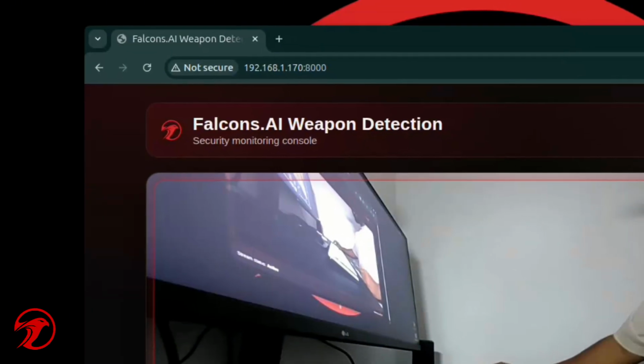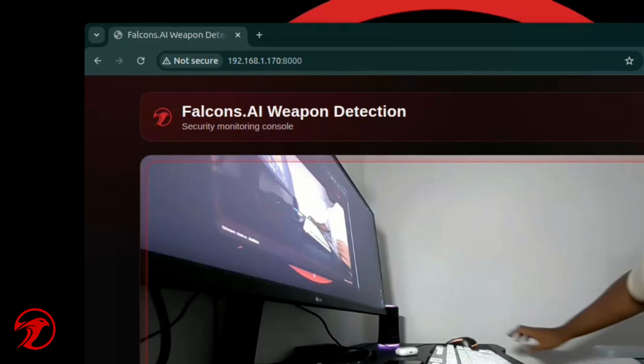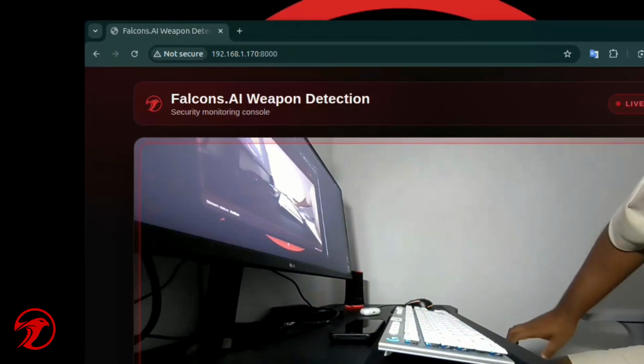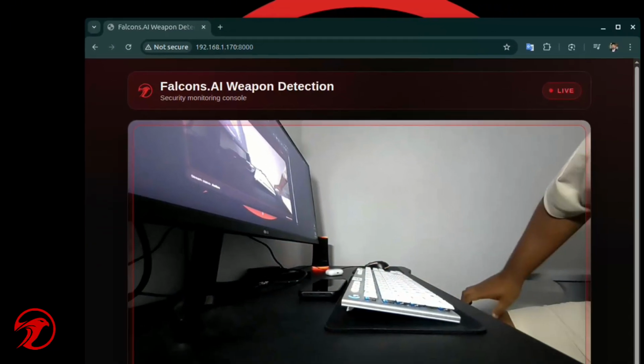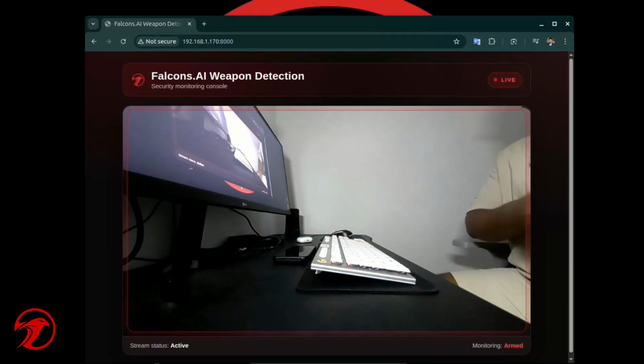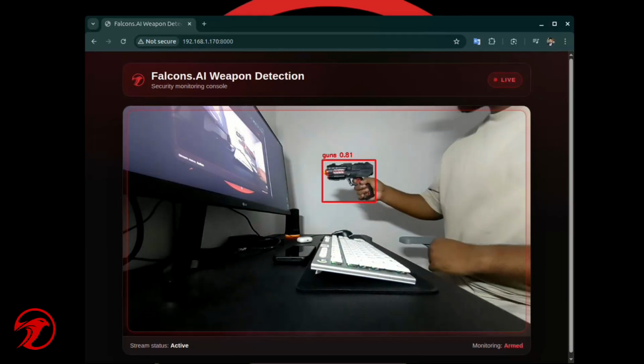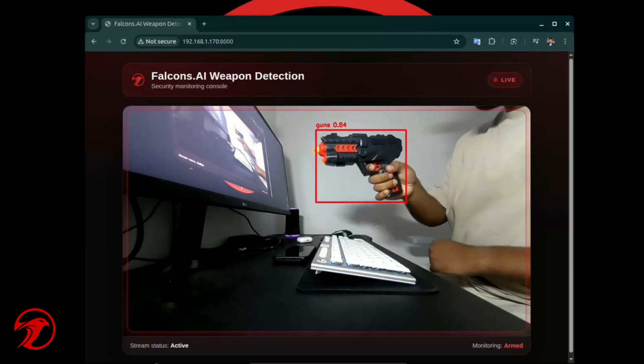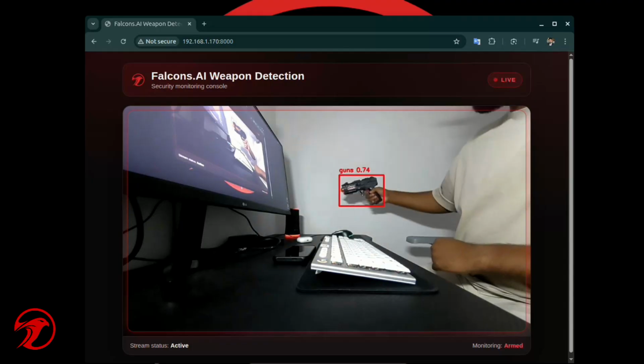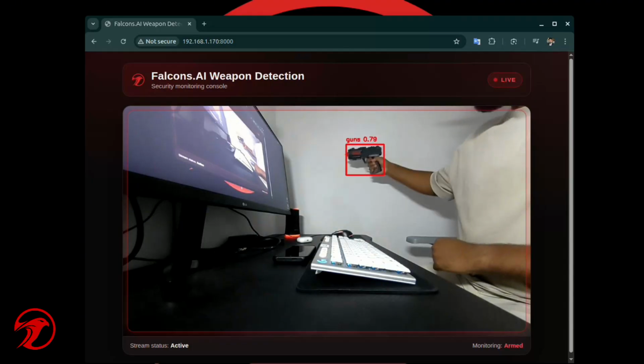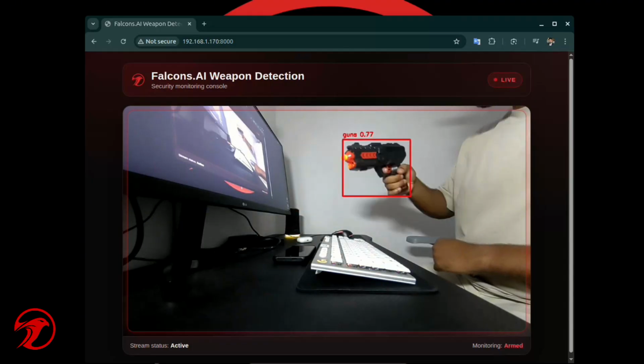Now, just head over to your browser at port 8000. This gives us a real-time monitoring dashboard built right on top of the RB3 hardware. And there it is. Our weapon detection model is running at full speed. Because we're using the on-device NPU, there's no lag and no cloud processing required.